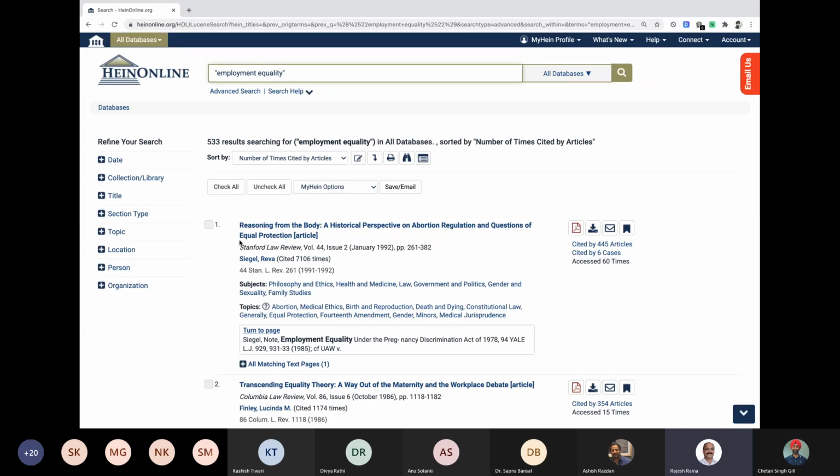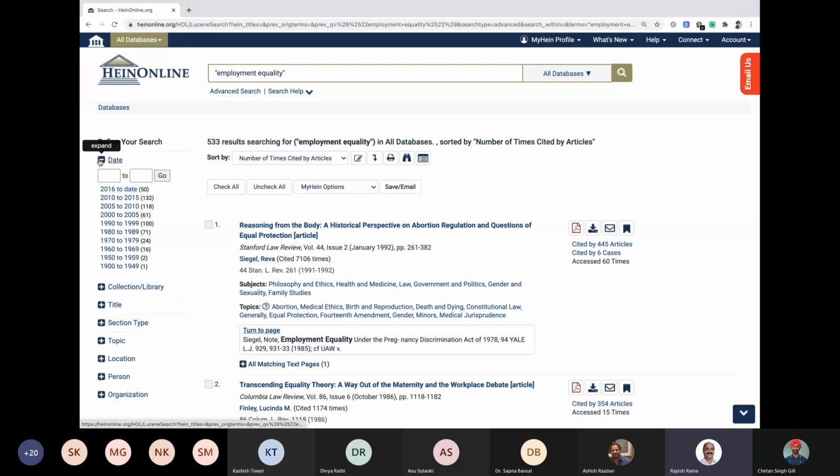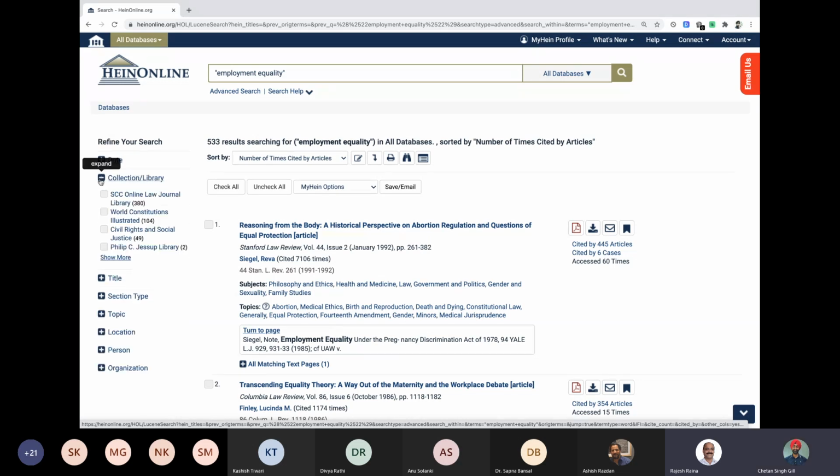On the left hand side, I can refine my search. It says date wise. You can go by a decade, from 2010 to 2015, 2016 till date. It is mentioned over here. Then again, there is a collection of library, and in here I can use, suppose I want to see only the one which is on, say, journals. Let's take journals. That's SCC Online journal. So this has a lot of other things.